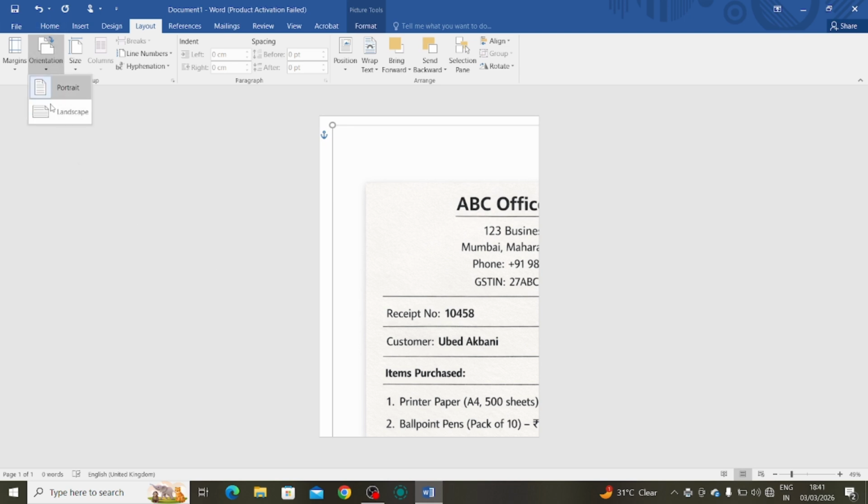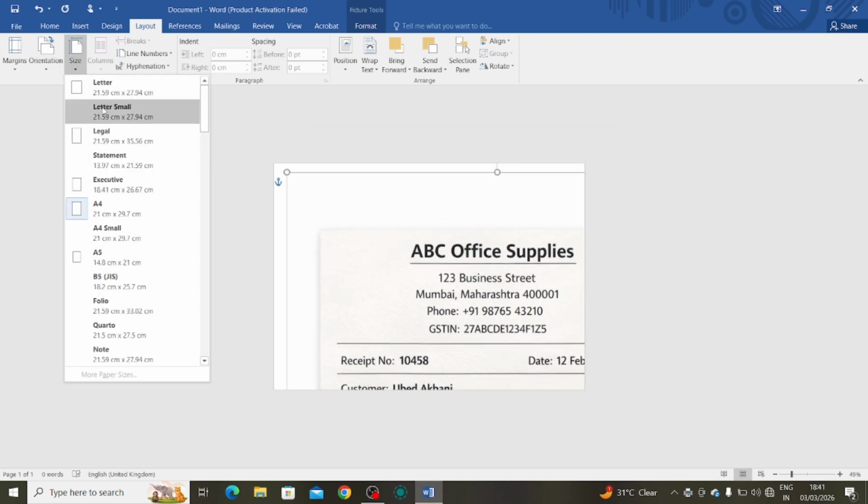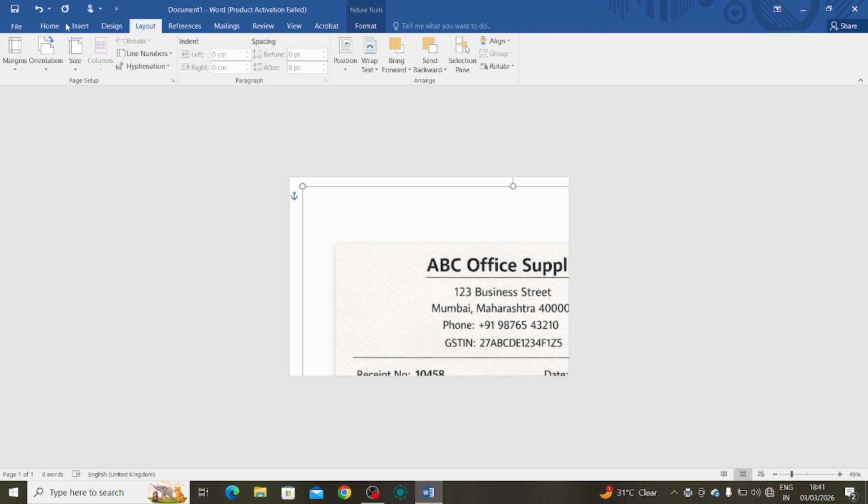And that's it. That's how you enlarge an image in Microsoft Word and print it across multiple pages for poster printing, even if you're a complete beginner.